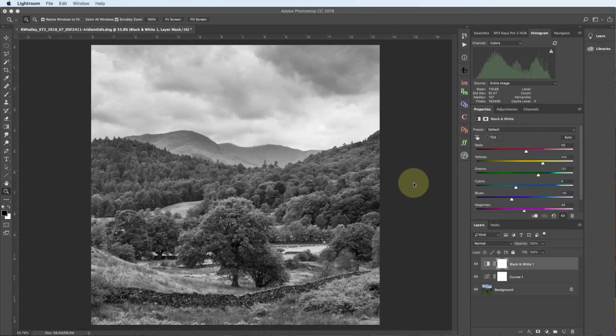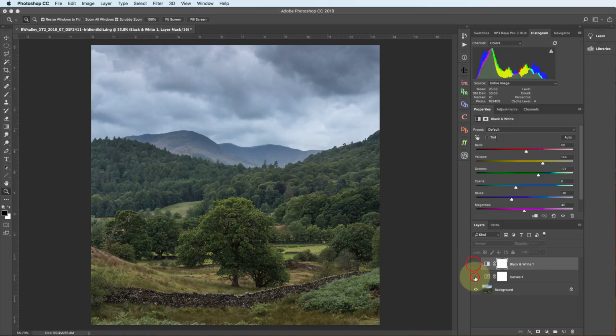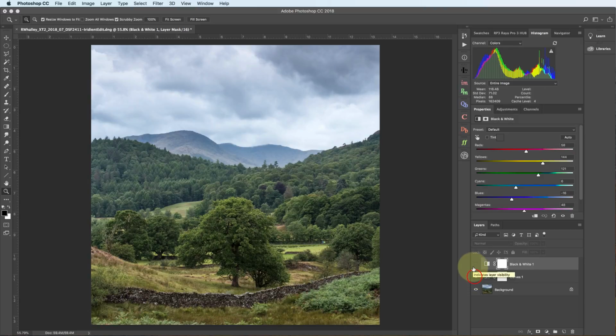I'm starting with this image as it allows us to see the effects of the grain on the sky and the fine detail in the trees. The colour image was converted from a raw file. I've added a curves layer and also a black and white adjustment layer in Photoshop, but I haven't added any grain.